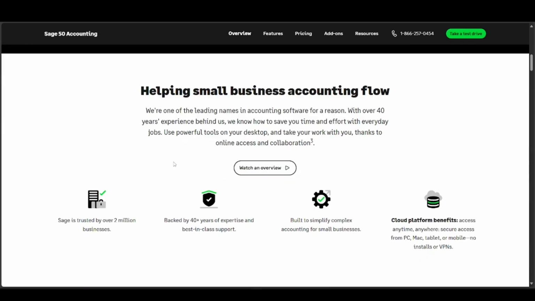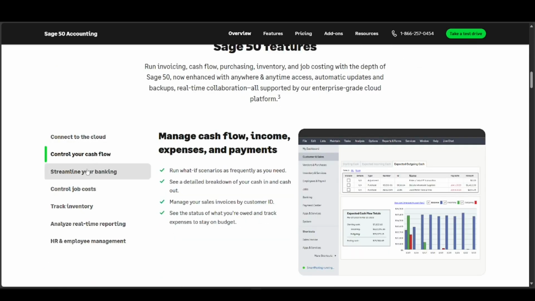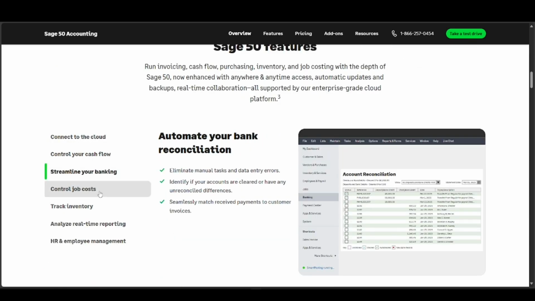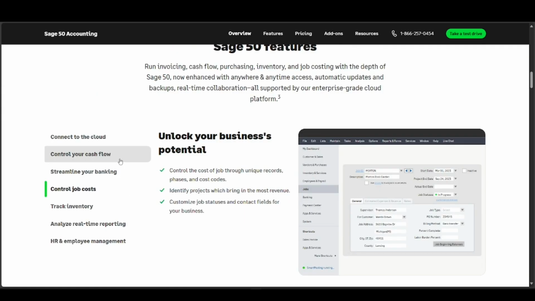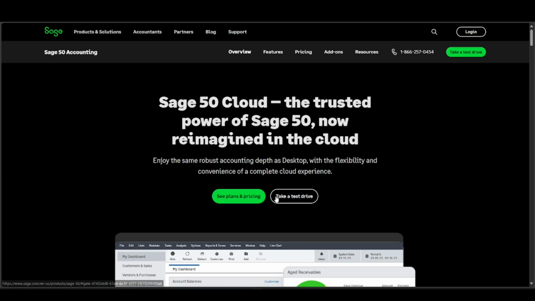Here we have Sage 50 Accounting. You'll be able to see what it can do and most of its features like controlling your cash flow, streamlining your banking, controlling job cost, and pretty much lots more. So again, you can try it for free over here. You can see plans and pricing if you wanna go ahead and do it.